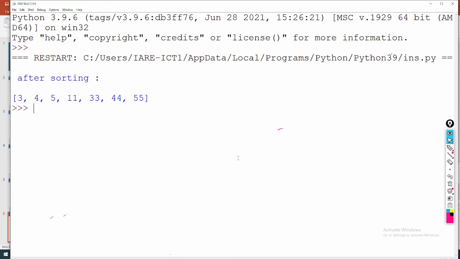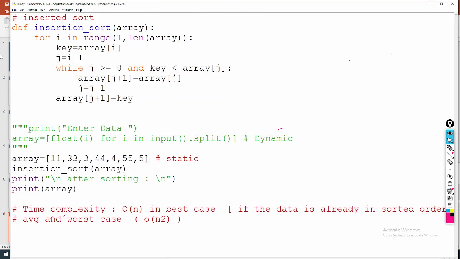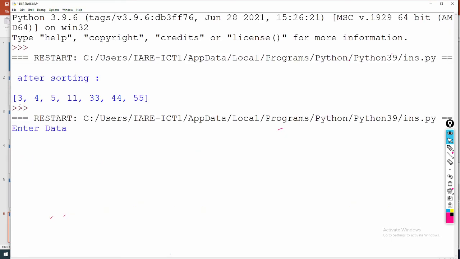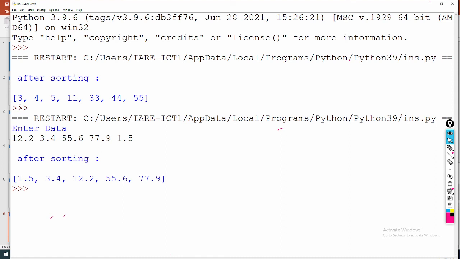But reading data in dynamic form is better. So you can put this also as comment and do. Both are correct. Most of the time, even in the exam also, they will ask the user to enter the data during runtime, so that they will check. This is the best one. Static is not preferable, but you must know both ways. Enter data 12.2, 3.4, 55.6, 77.9 and 1.5 like this. Yeah. So after sorting, I'll get my list.